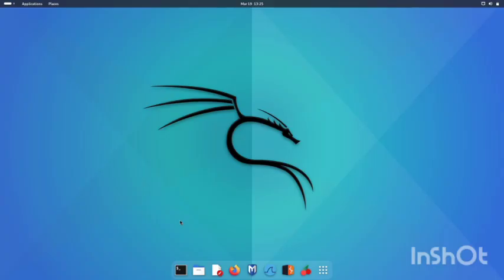The Kali login screen displays after restarting. Fill in your username, root, and password from the previous stages. Finally, the Kali Linux interface displays on your screen. This is how to install Kali Linux in VMware.